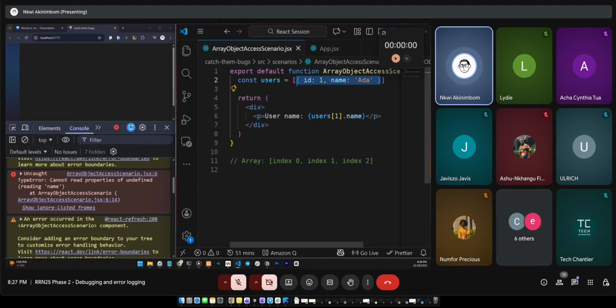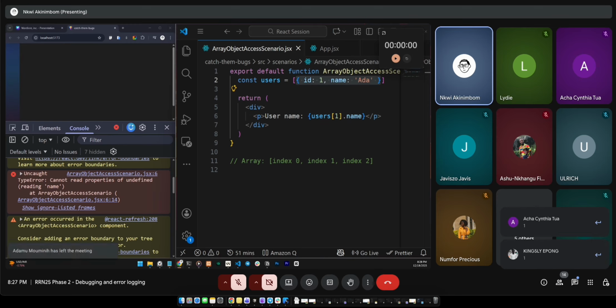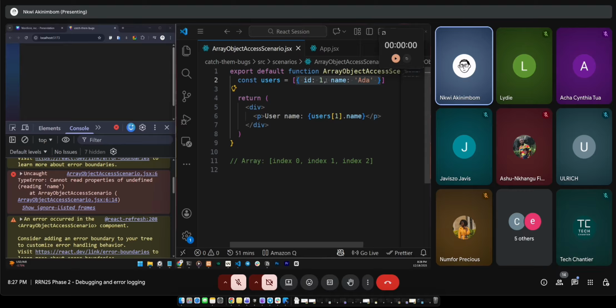The 0th position. And what is the length of this array? What's the length of the array? One. Good. So it is 1. Yes, 1. The length of the user array is 1. See, so now we are trying to get user at position 1. Do we have a user at that position?